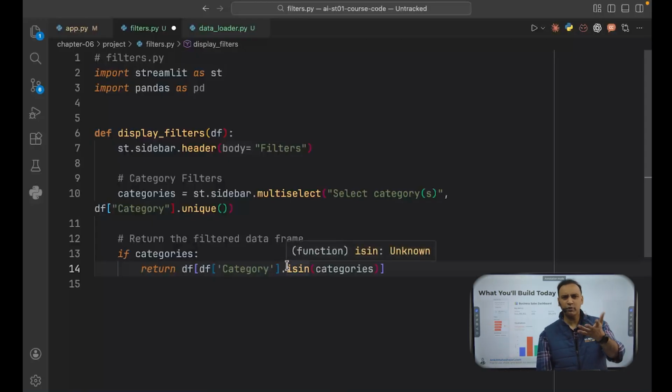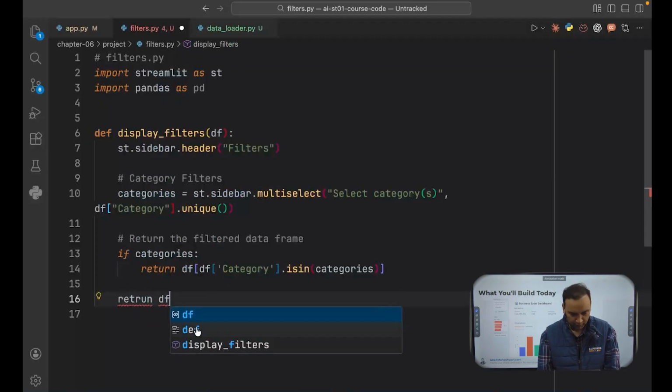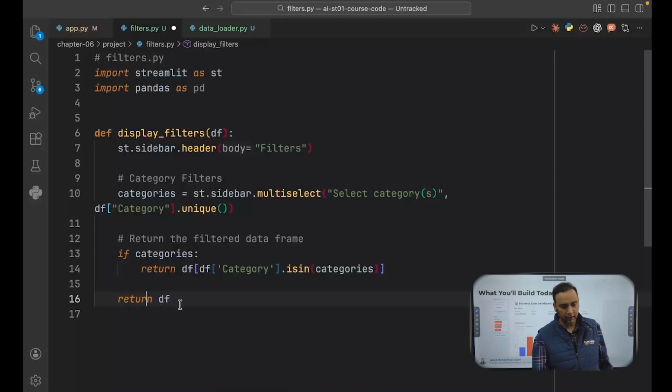You guys know Pandas, so I'm not going to explain this. Otherwise, if it doesn't go in this if, I at least want to return the normal, complete data frame, right? So it should always return the data frame. You're getting my point? If this categories is empty, great, it will return my data frame. If you have filled something in categories, it will change the data frame.